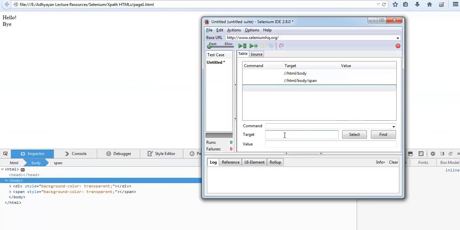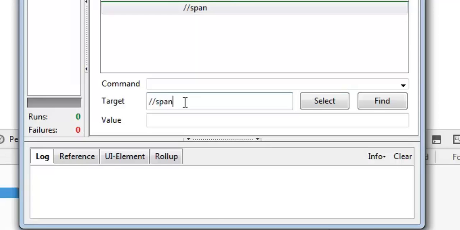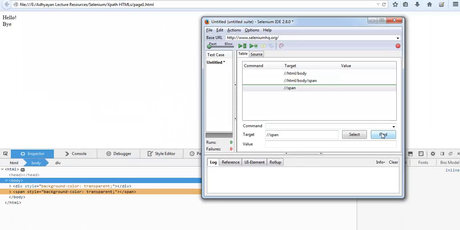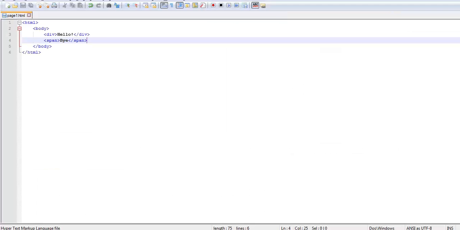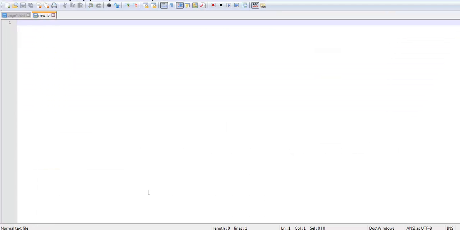Now let's try something else. See what I am trying to write here. Double slash span and click on find. It still highlights it. Why is that? The reason for that is double slash finds something, as we just discussed, while a single slash means the direct child.